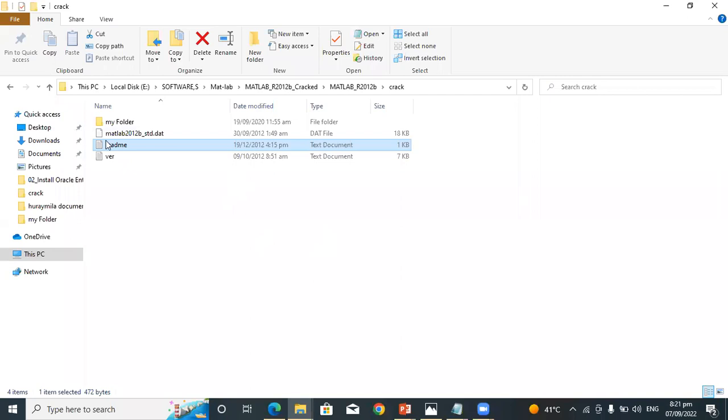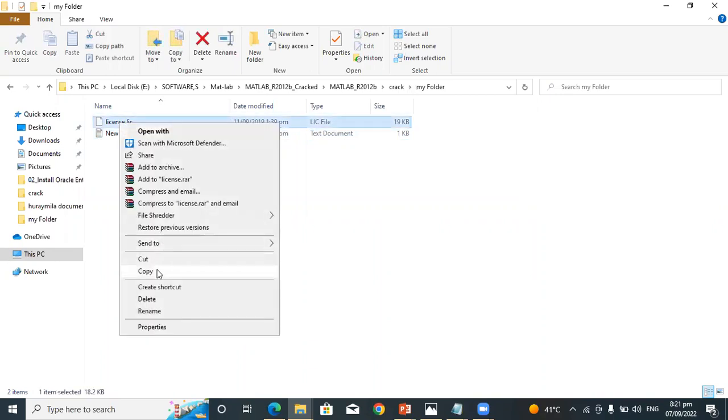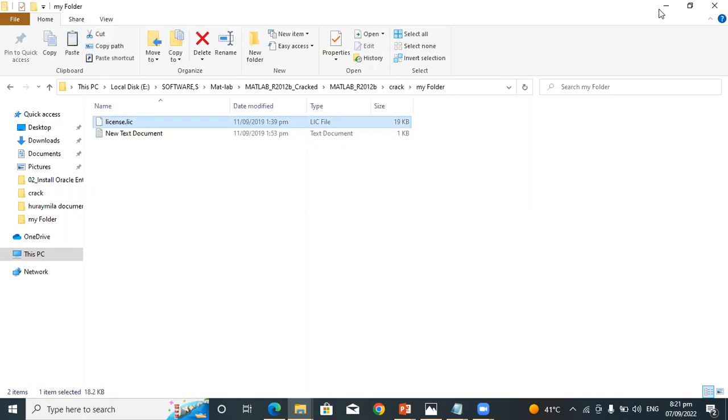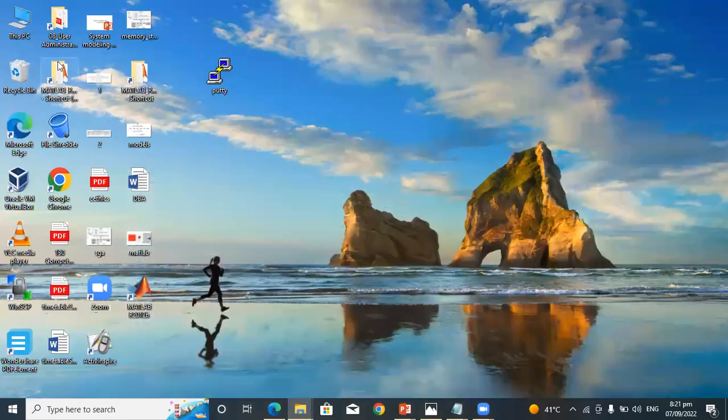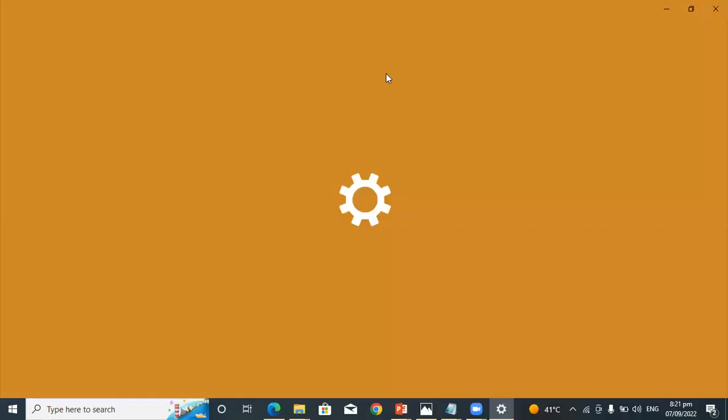After that, you have to open that folder, that crack folder. In the crack folder, there is a folder, my folder. And here in my folder, there is a file. The file name is license.lic. So now you have to copy the file, copy, and you have to move to C drive.